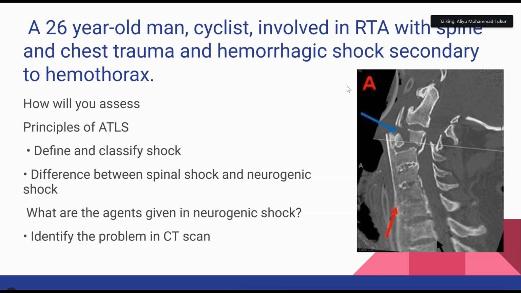Okay, I will assess this patient according to the Advanced Trauma Life Support protocol. Okay, so what are the principles of ATLS? The principles of ATLS involve airway management and cervical spine stabilization, then breathing assessment and management, then circulation assessment and management, then disability assessment and management.